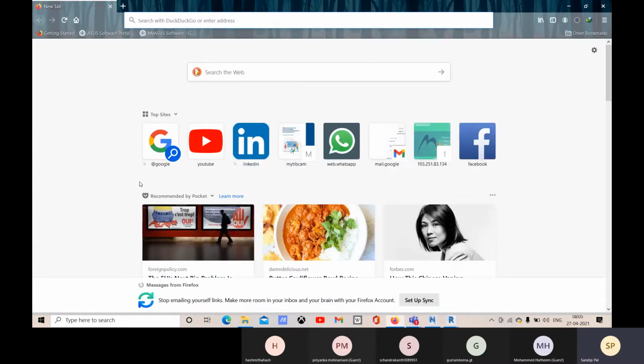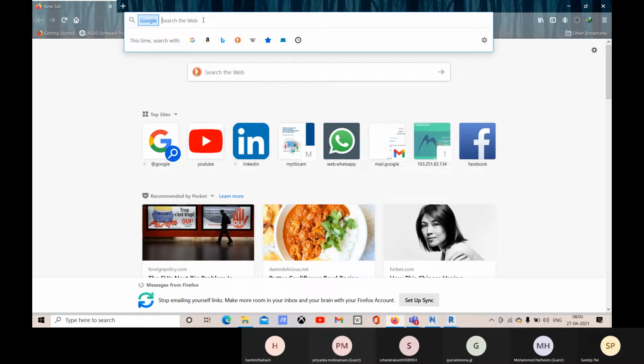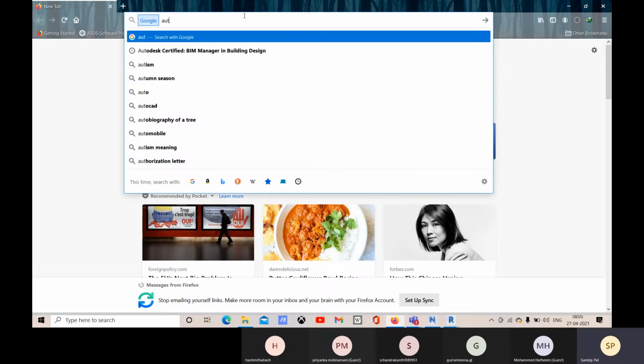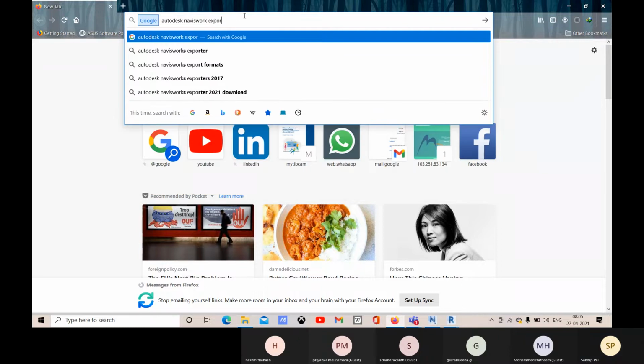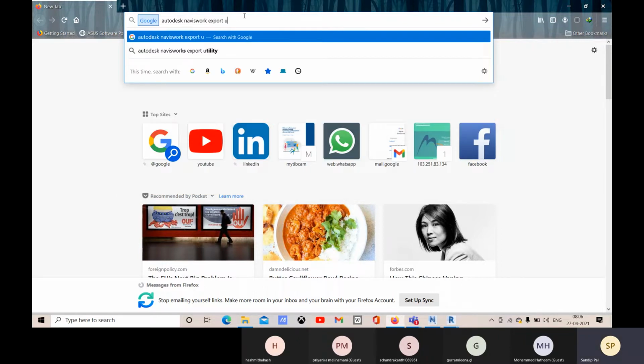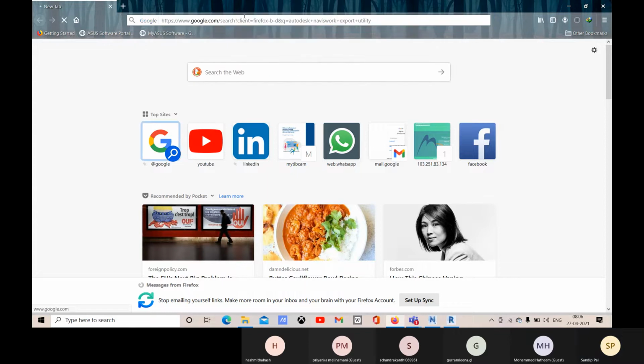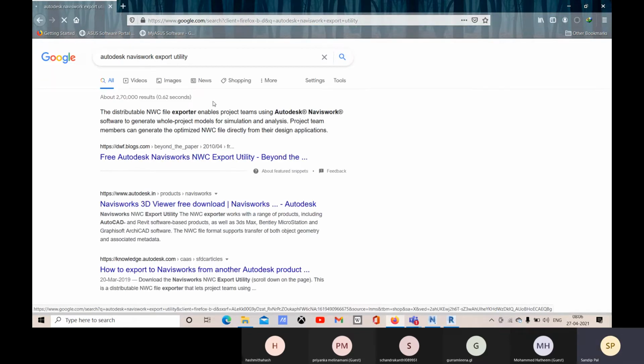what you can do is search. I hope this browser is visible. You can search for Autodesk Navisworks export utility. So one exporter you have to download.